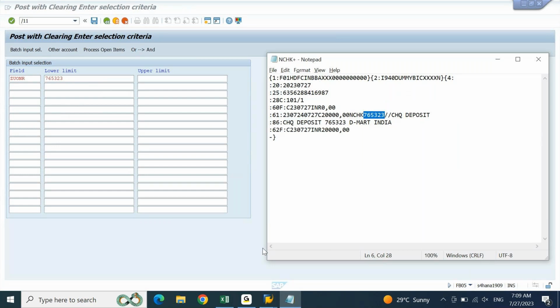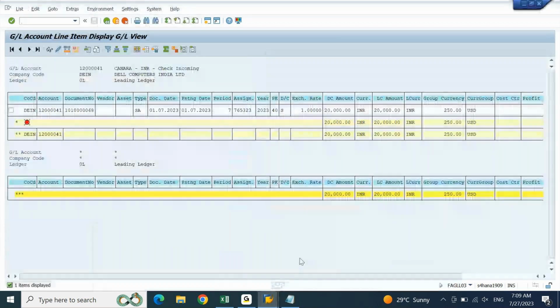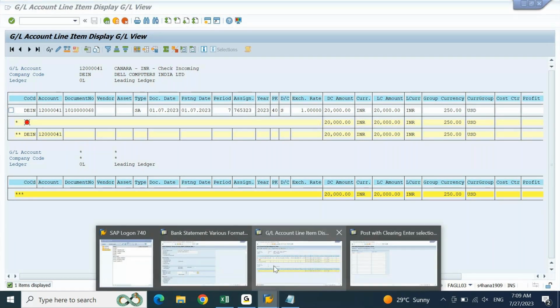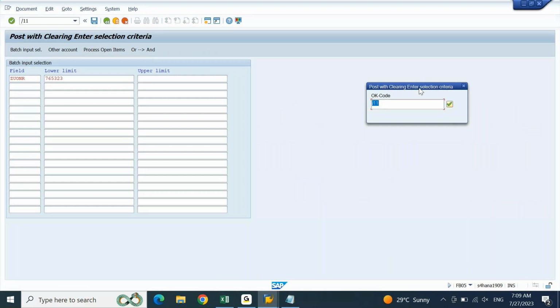This information we have already updated in the bank sub account in the assignment column. If the system finds this information in the assignment, this line item will be knocked off, or this line item will be cleared. I'll come here, I'll press enter.